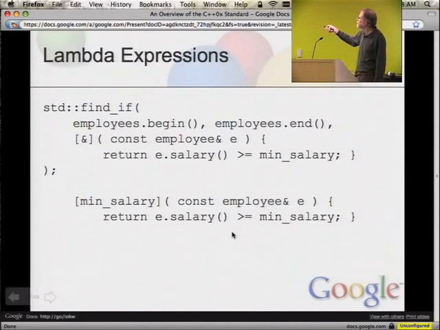This Lambda introducer also allows you to specify a capture list. This says, what do you do about the containing environment? That ampersand says, OK, I want to get to the containing environment by reference, which means that if we were to modify min salary here, that would be reflected in the environment. I can alternatively say, well, I want to capture min salary.